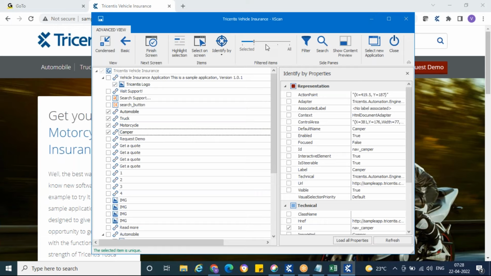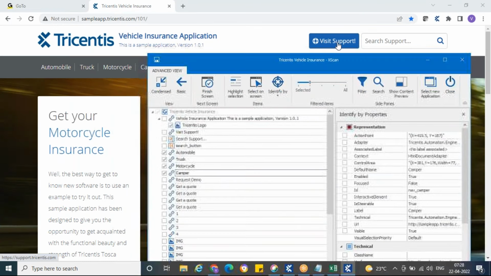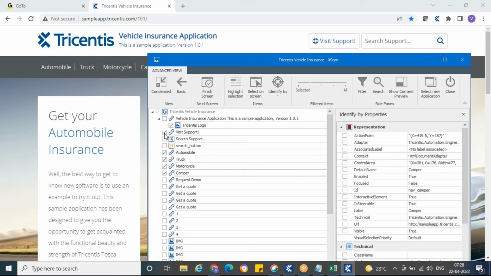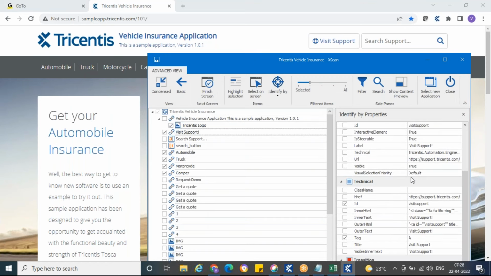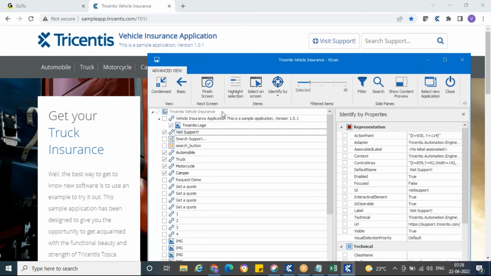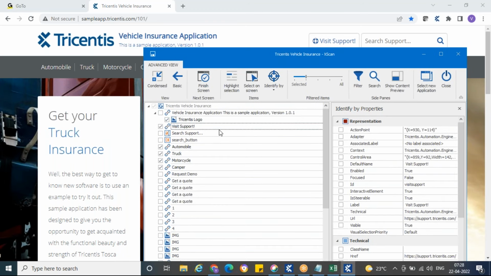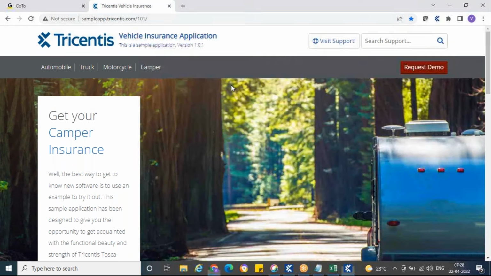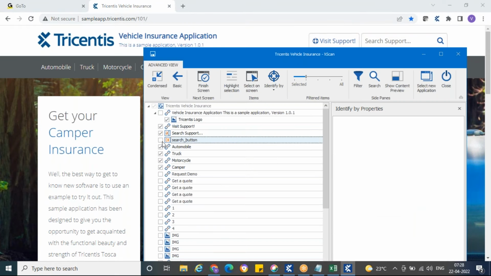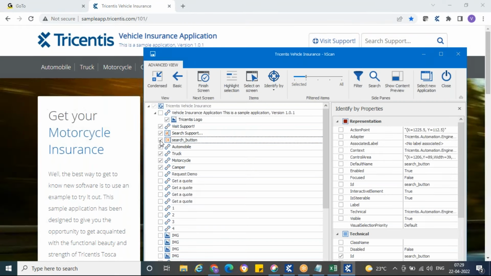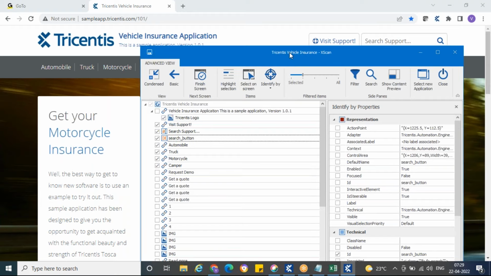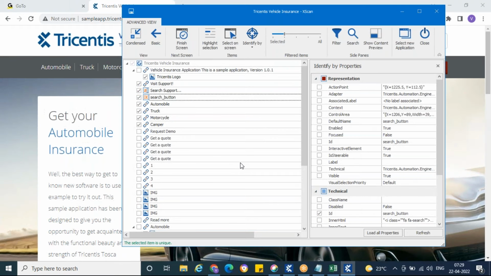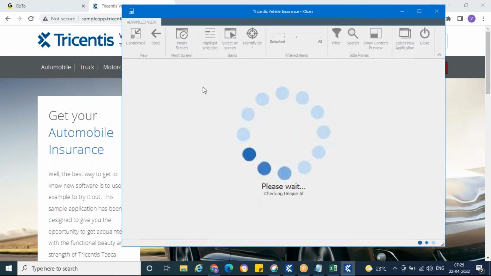Okay, and I will take this visit support also. Put a visit support. Okay, see, these are the properties. And then I will take a text box also. This search button, search support text box, and search button I will take. This is the search button, highlight. See, okay, and request demo is a link. Okay, take this request demo also.